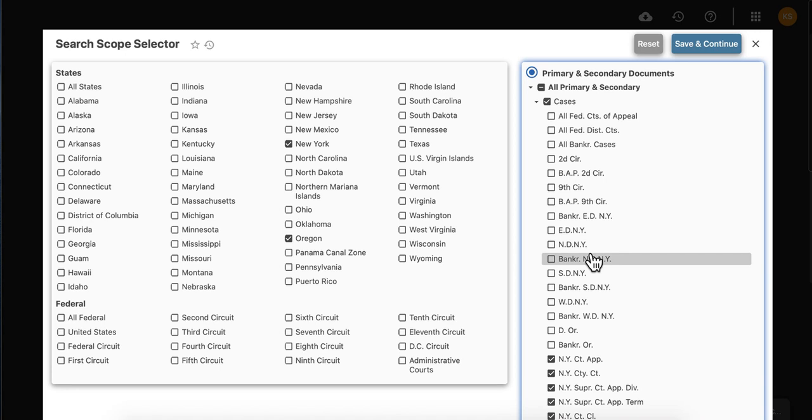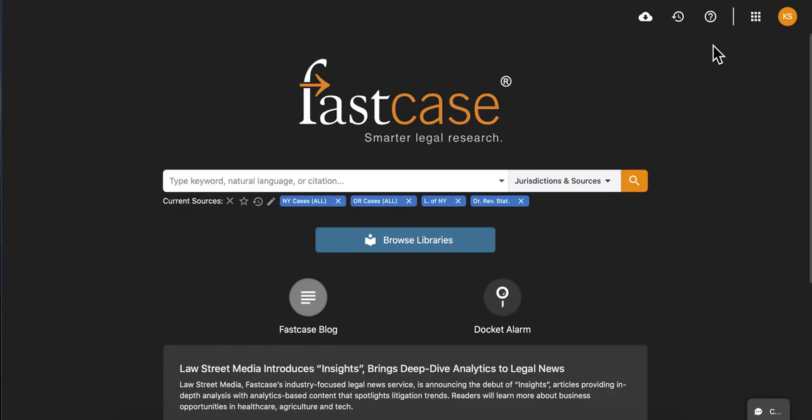Once you have selected all of the filtering areas, you want to come up here to the top right and click Save and Continue. You will then have a blue box below the search bar that represents each of the filters you have applied. In this case, I have applied a filter for New York state cases, Oregon state cases, statutes from the laws of New York, and statutes from the Oregon revised statutes.